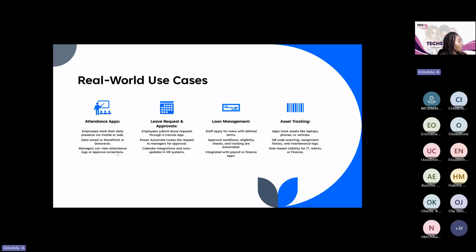For instance, for the attendance app, what I have here is employees. What do you think we're going to have in an attendance app? In the chat session now, what do you think? Because we're going to build an attendance app today, and all of us, you and I, will be saying the things we want to see in the attendance app. Some of the things you can see in an attendance app is that it helps employees to mark their daily presence, and they can do that over mobile or over web. The data can be saved to SharePoint or Dataverse. Omotayo and somebody else also wrote something. When you're speaking about the data saved to SharePoint or Dataverse, that's where you talk about time in, time out, the name of the person, what time they are registering, and all of those kinds of things.